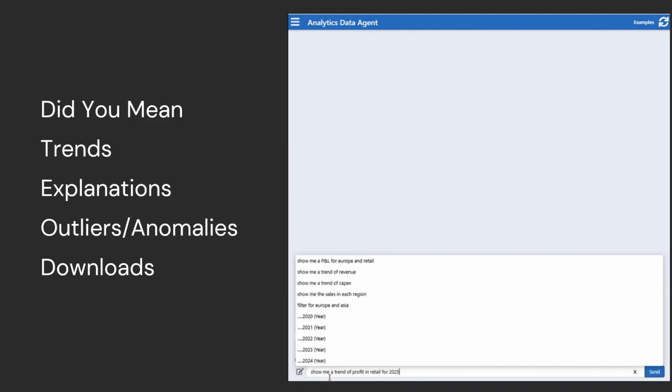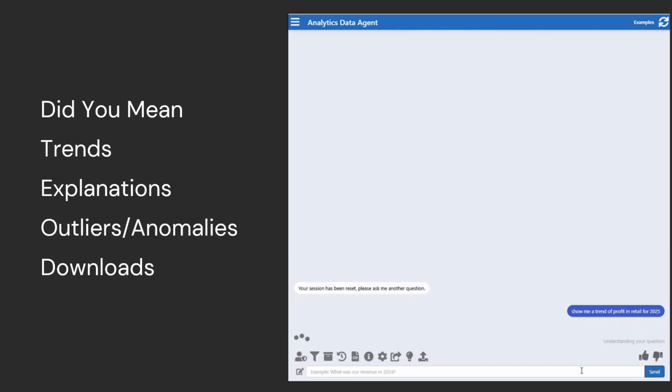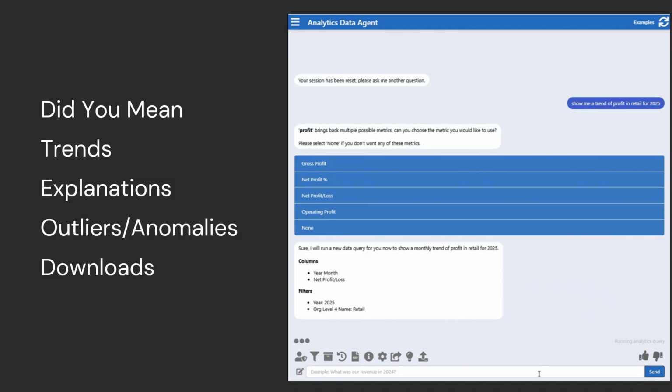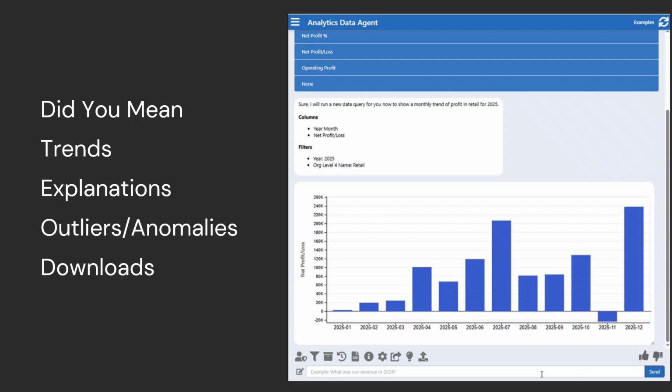Now, what we'll see here is that I've used an ambiguous term. Profit could mean a number of different things. So ADA automatically pops up a list and asks us to clarify exactly what we mean. So there we go, I've specified net profit.